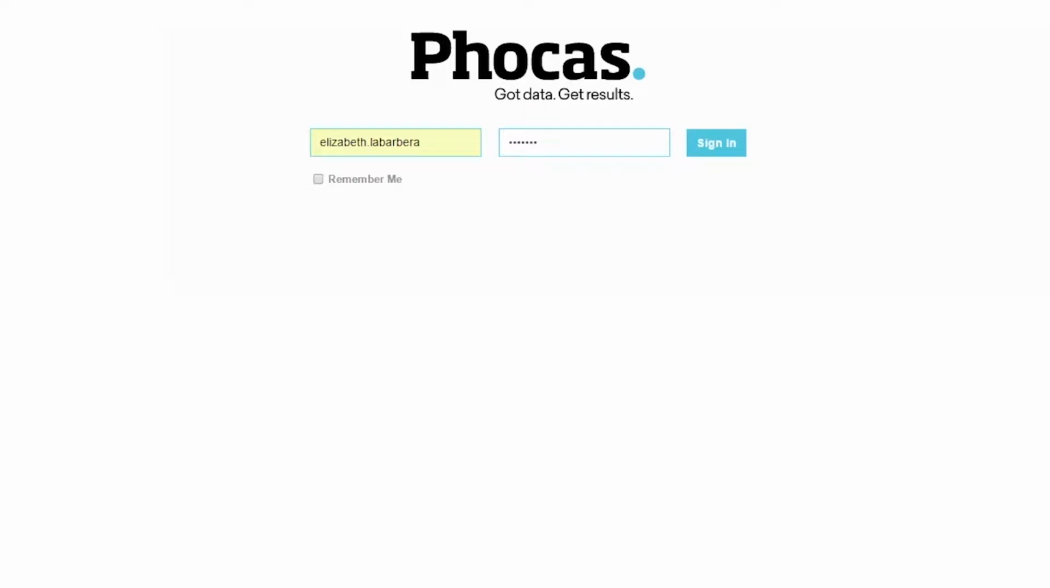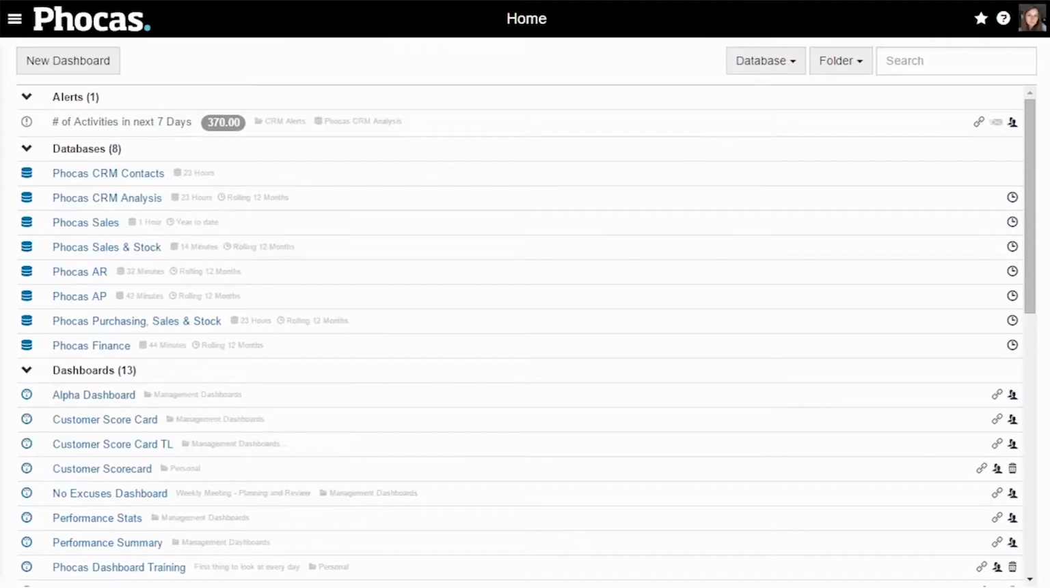You'll find us here on the login screen. Plug in the username and the password that were provided to you by your administrator and select Sign In. This brings you to your home page. Your home page will look a bit different than what mine looks like now. From here, simply select the database that you're looking to analyze data for. In this case, I'm going to select Phocas Sales.